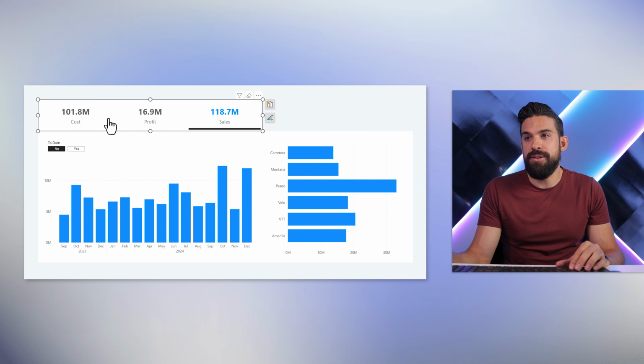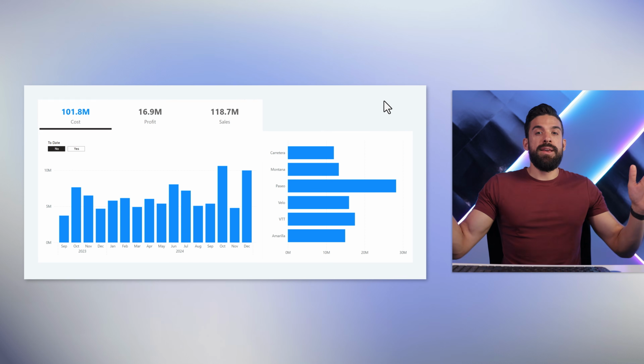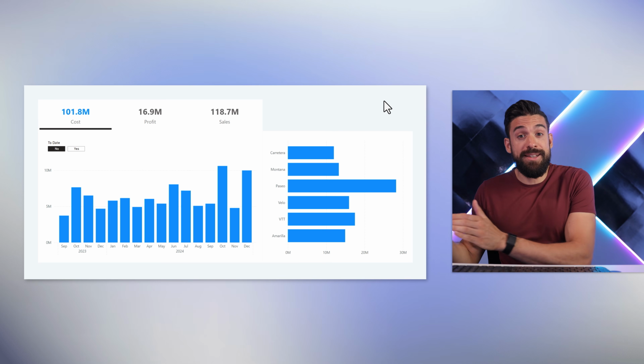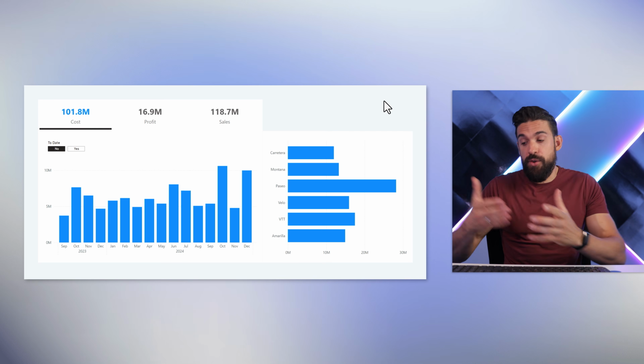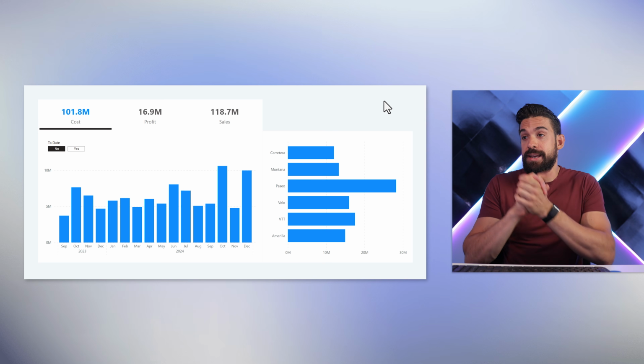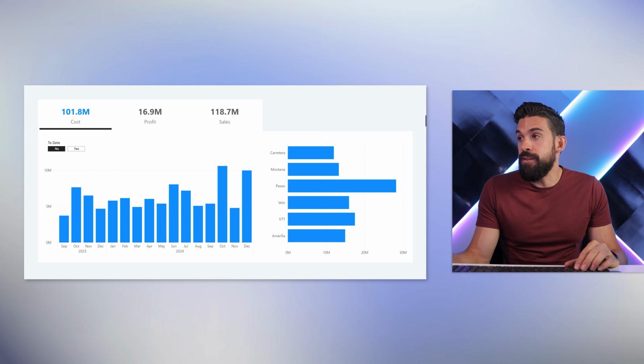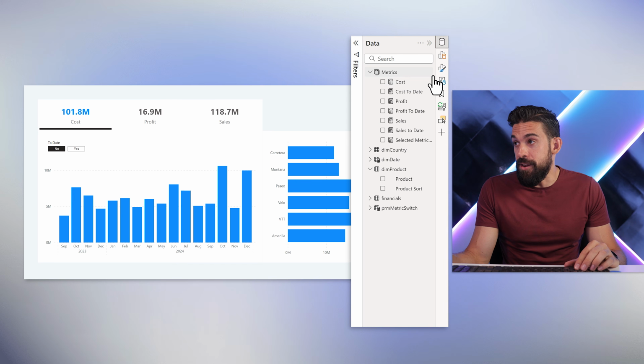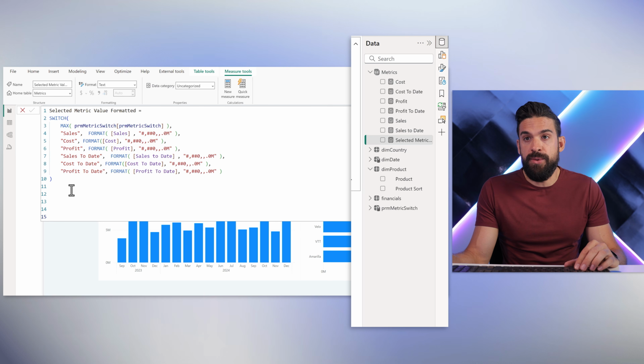You see? Now, the sorting is messed up. So, the question is how to fix any sorting issues when you're working with fields parameters. Okay, so to fix this, what we can do is make another measure, and that measure is going to be very similar to what we have over here.